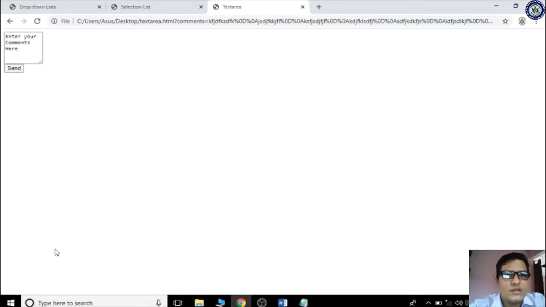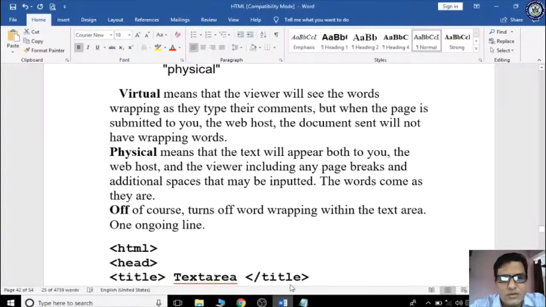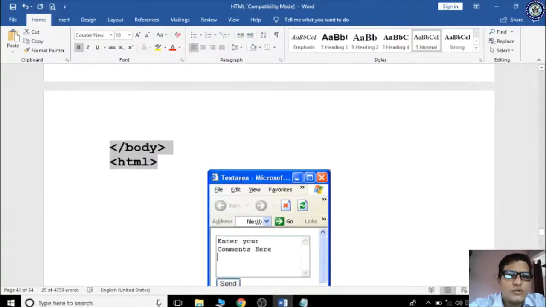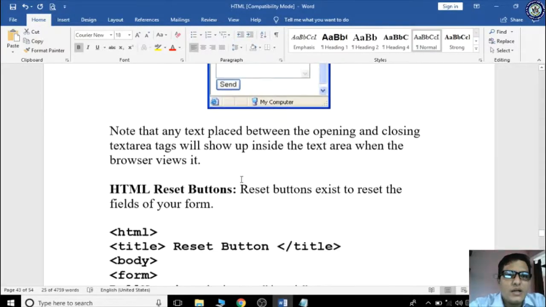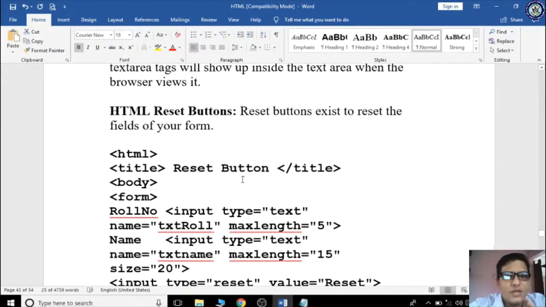If you click send, nothing will happen. Whatever you have typed will be processed and sent. Got it? Likewise you can use this text area option. And let us see the reset button.